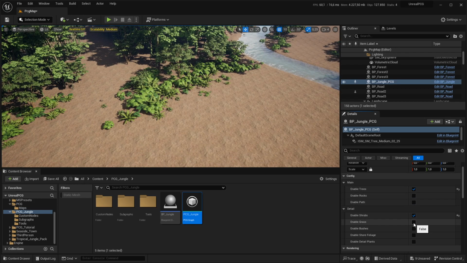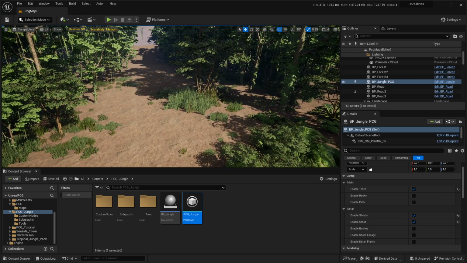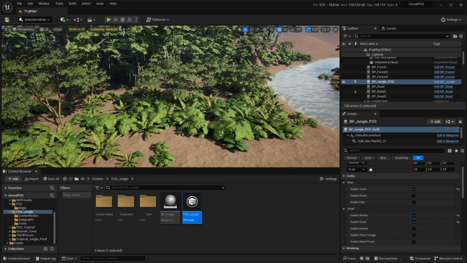Then we have grass, which spawns around these smaller trees. Don't ask me if this is something that's biologically plausible. I know spawning smaller plants around bigger plants is sort of a rule of nature for one reason or another, but I just thought it looked cool, so that's what I'm going with.